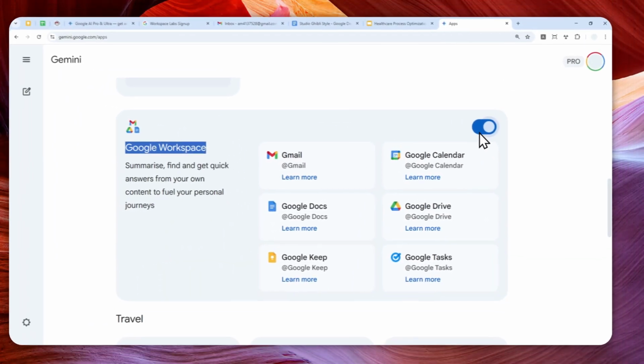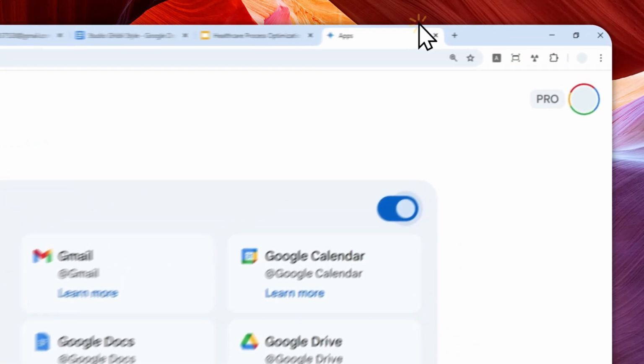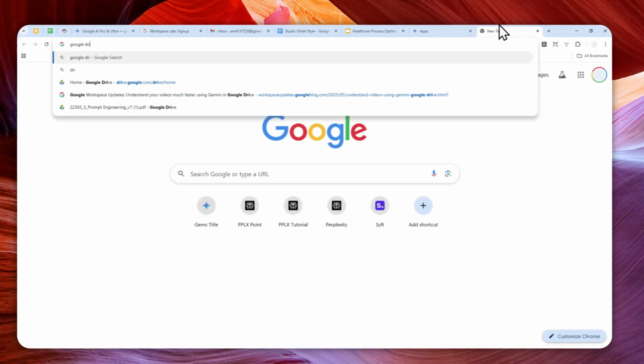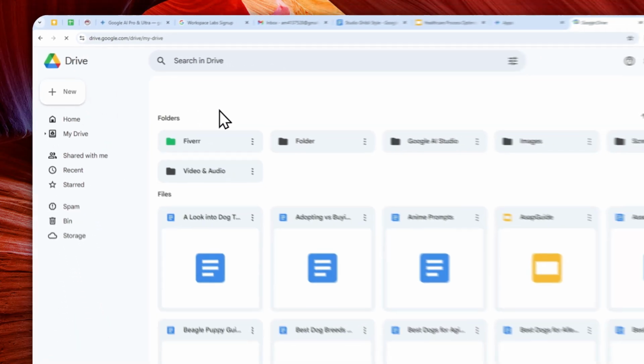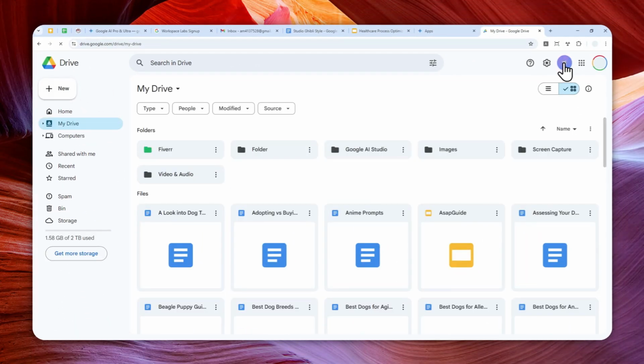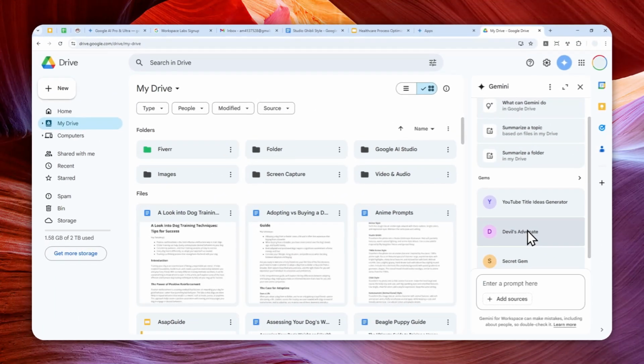And basically, once you enable this feature, you can access Gemini on Gmail, Google Docs, Google Keep, Google Calendar, Google Drive, Google Tasks, and many other Google Workspace tools. So, for example, if I go to, let's say, Google Drive, you'll see there's going to be the Gemini button on the top right area of the screen. I can click this button, and it will give me access to Gemini, and I can use it to summarize a folder or tell me anything about any particular file on my Google Drive account.